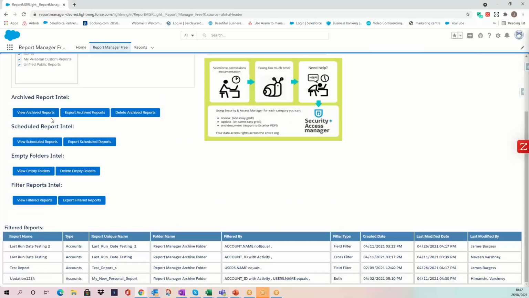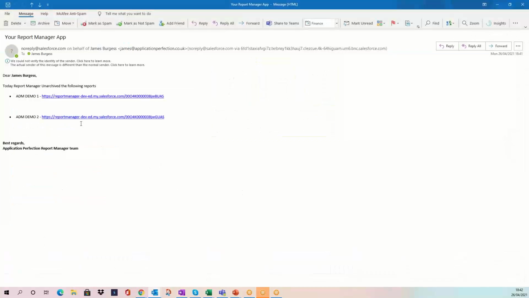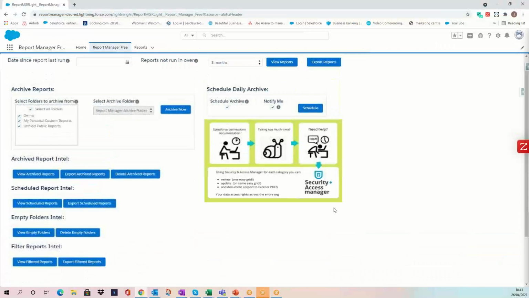If you ever archive or delete or unarchive, it also sends you an email. So here's an example. You get an email come through. There you've got your audit trail of how your reports have changed, and you can just do a search in your inbox if you're trying to find a report.